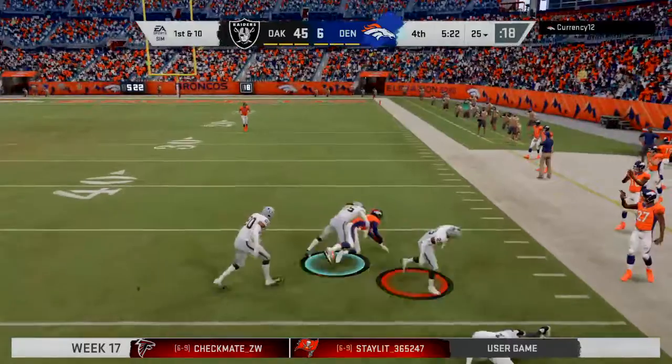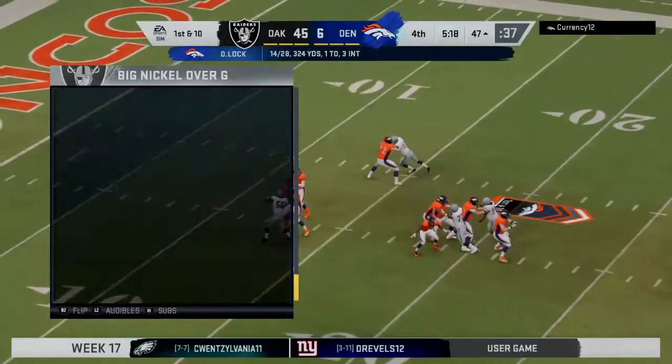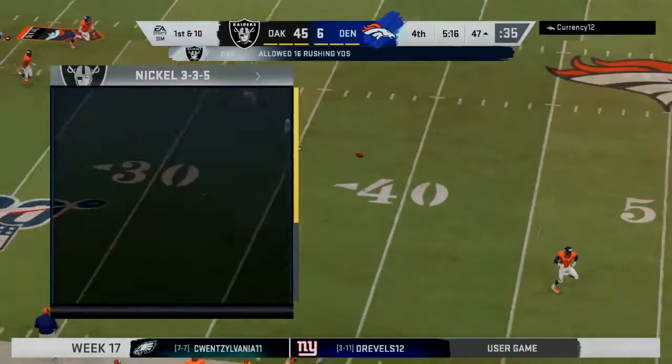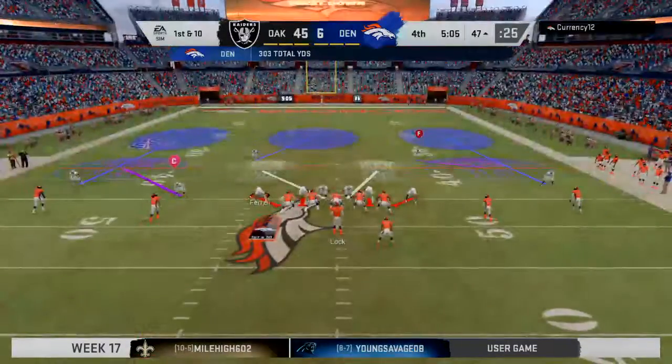Lock now on 1st down. Wide open receiver complete. And he'll be taken down, but not before they work it across midfield. That one nearly 30 yards, 29 officially.